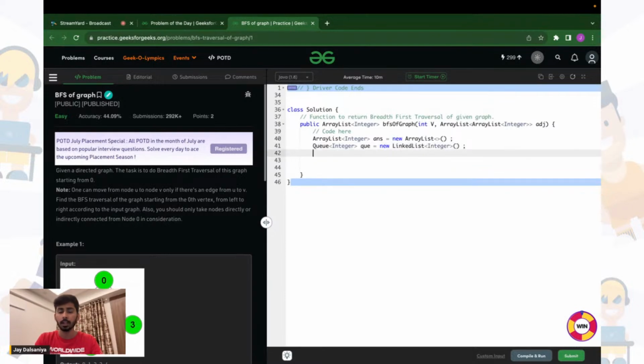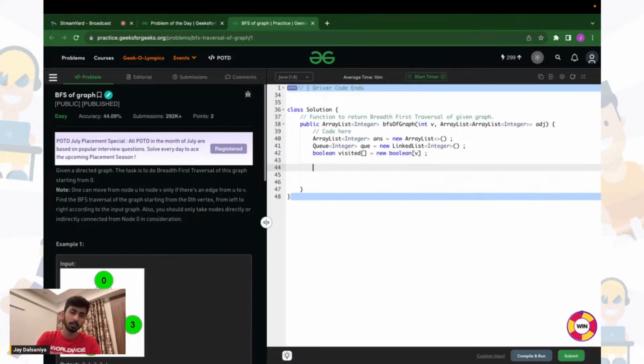I have a queue data structure. I have an answer list. And what else do we need? I need a Boolean array. And what will be the size of this Boolean array? It will be the total number of nodes. How many nodes are there? V number of nodes are there. So the size of the visited array will be equivalent to V.